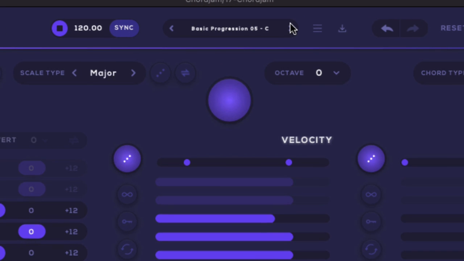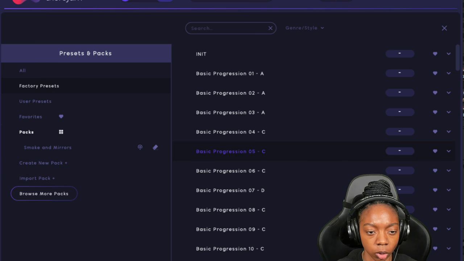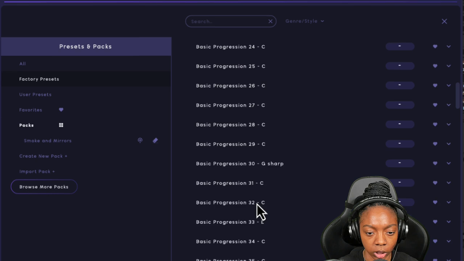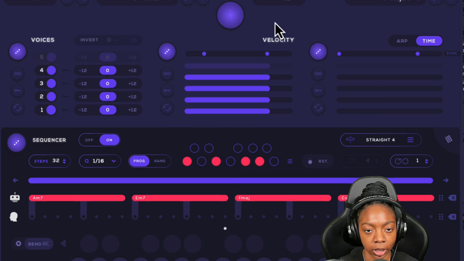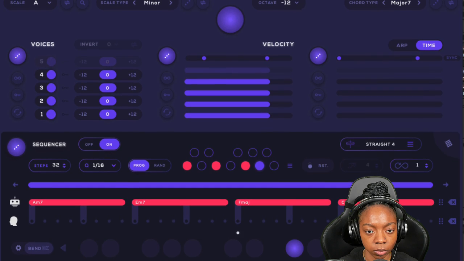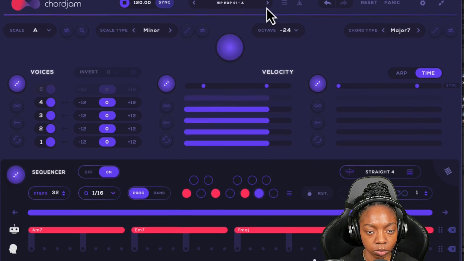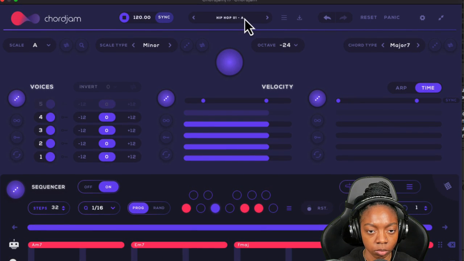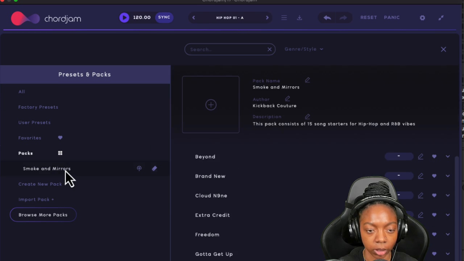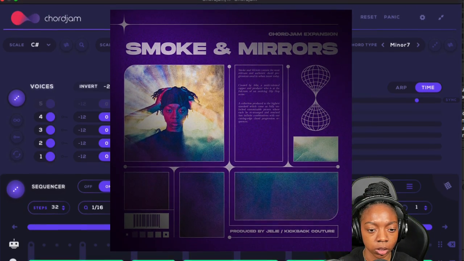Let's check out another preset. All right, cool. We got some options there. And then there's some other factory presets we could check out. If we just scroll down, we can go through some more. Got some hip hop presets. And then I also made some presets as well. This pack is called Smoke and Mirrors. So let's check out one of these presets.